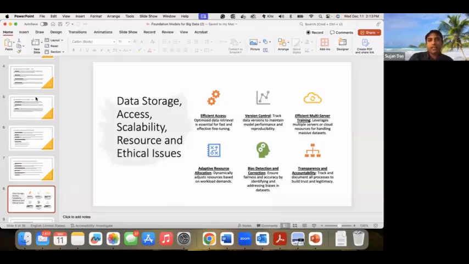So these are the key highlights for data storage, accessibility, and scalability. What are the things that we are considering? One is efficient access: optimized data retrieval is essential for fast and effective fine tuning. Another one is version control. We tag data versions to maintain model performance and reproducibility. Another factor is efficient multi-server training: leverage multiple servers or cloud resources for handling massive data sets. The next one is adaptive resource allocation: dynamically adjust the resources based on the workload demands. So basically, it's kind of scaling.